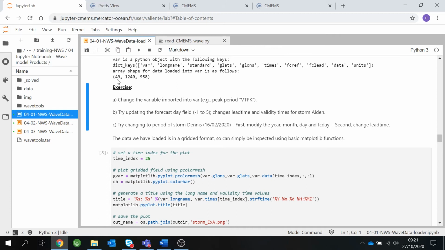And here it finally gives you the shape of this data. So in this case, the shape will be like for time 49, and this is the model domain in X and Y.